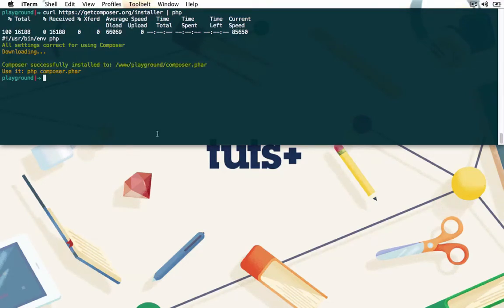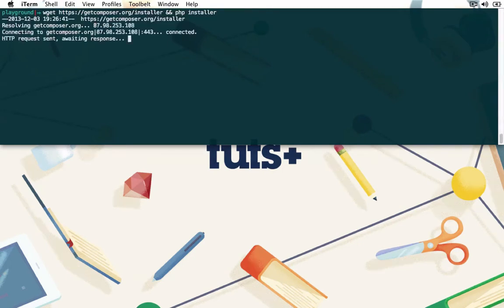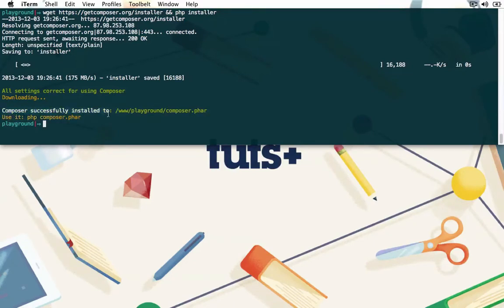If you don't have curl, you can also use wget in order to install Composer. So I will remove composer.phar, and now I will use something like this. And it's downloaded, Composer is installed. On a Unix-based system, you should have one of those tools, I mean curl or wget, installed out of the box. In other case, install them using your package manager.